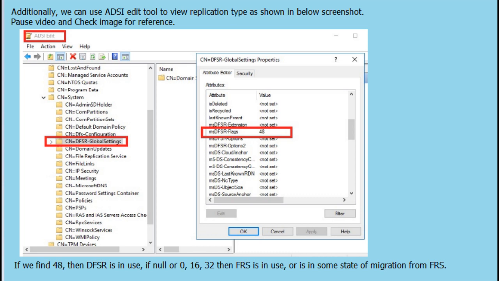We can use the ADSI Edit tool to view replication type as shown in the below screenshot. Pause video and check image for reference. If we find value 48, then DFSR is in use. If the value is null or 0 or 16 or 32, then FRS is in use or is in some state of migration from FRS.